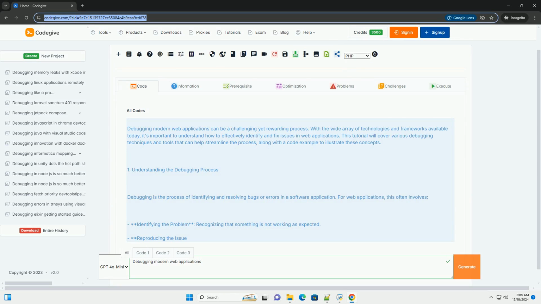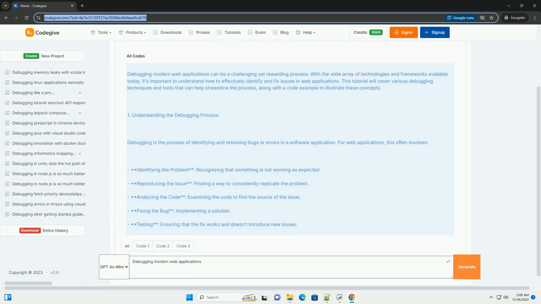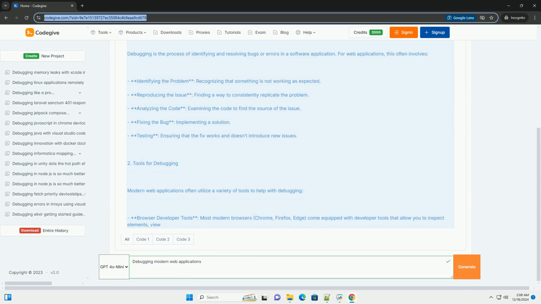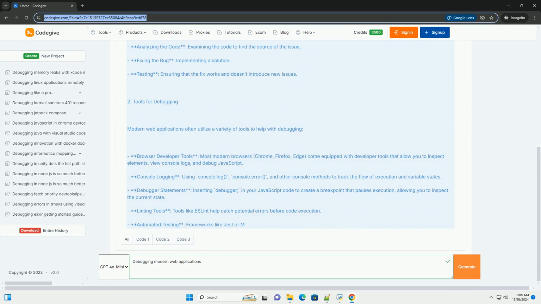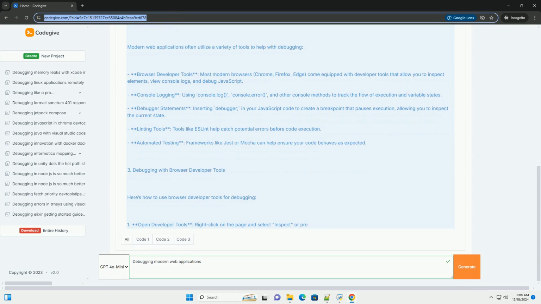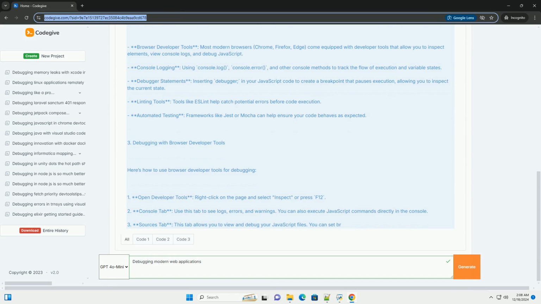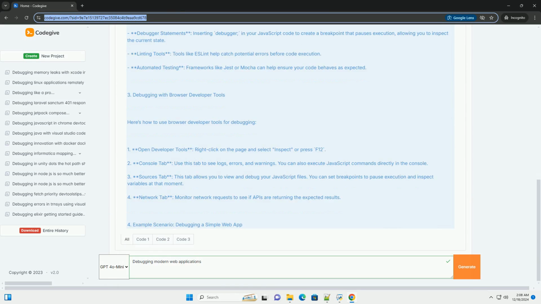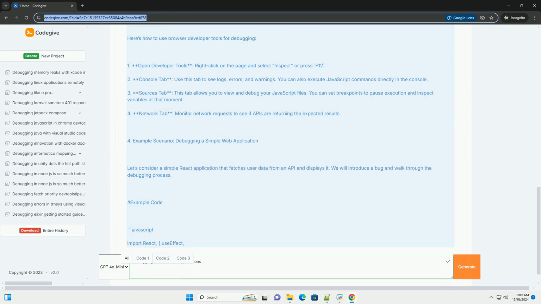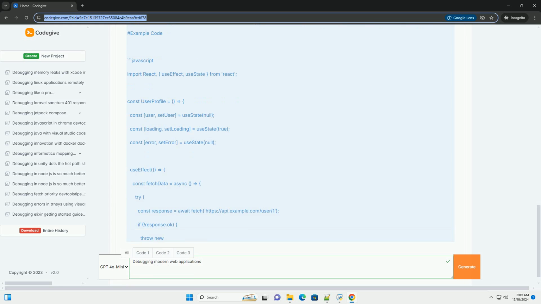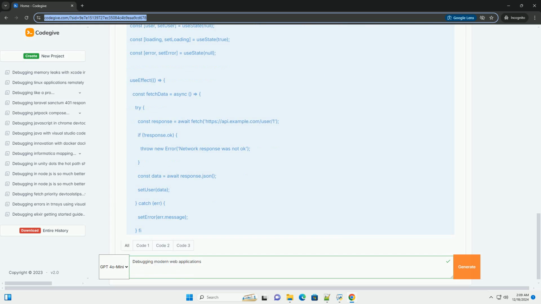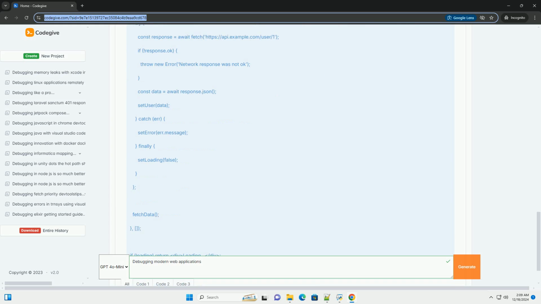Debugging modern web applications can be a challenging yet rewarding process. With the wide array of technologies and frameworks available today, it's important to understand how to effectively identify and fix issues in web applications. This tutorial will cover various debugging techniques and tools that can help streamline the process, along with a code example to illustrate these concepts.